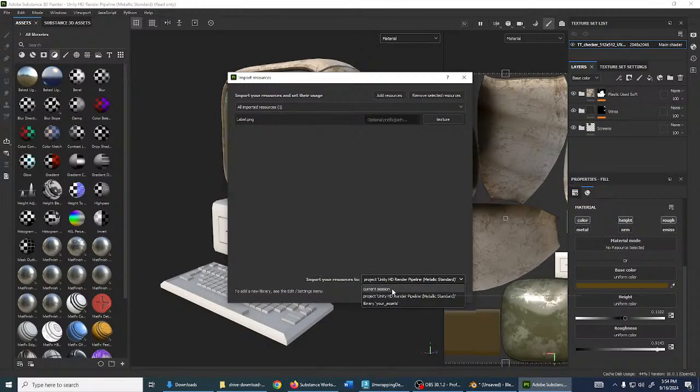You can do it to the current session, to this project. Right now it's just called Unity HD Render Pipeline because I haven't saved it, but it could also show up as computer if you've already saved it, or library your assets. If this is your local machine and the one you're using the most with Substance, that'll save it so that it applies to all your projects. But right now we're just going to do it inside this project, and we're going to import.